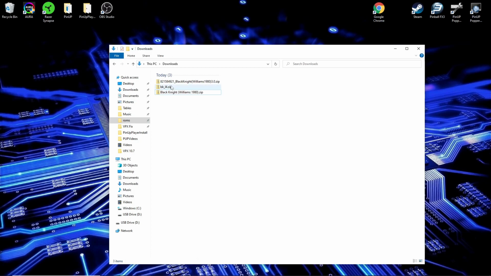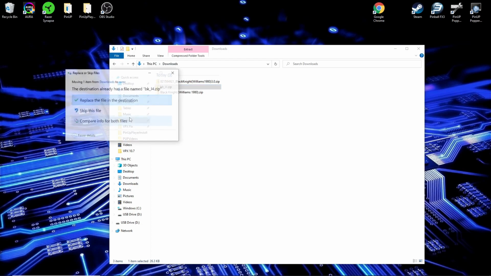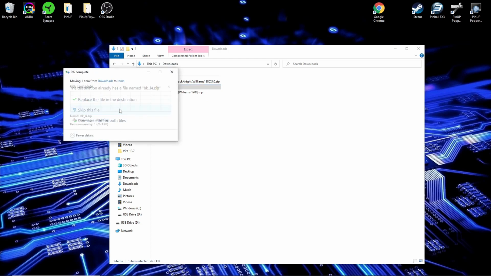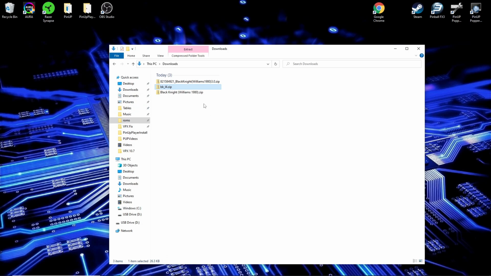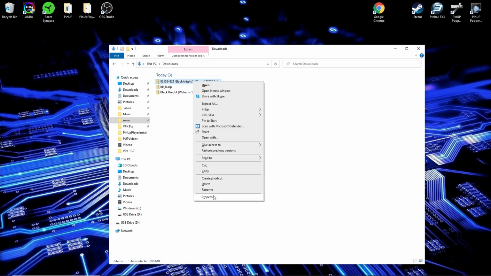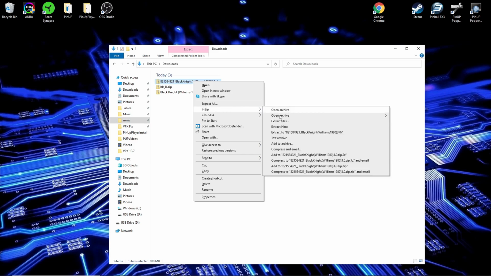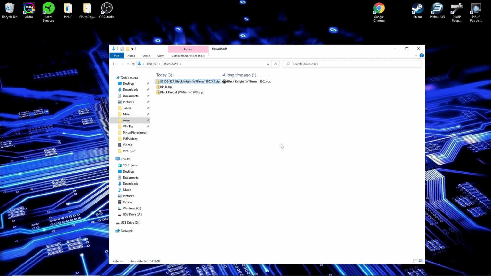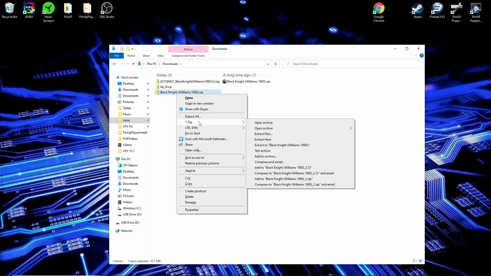So first things first, you want to put your ROM file in your ROMs folder. I believe I already have this file for another table, so it might say it's replicated it. Yep, say no, skip. Don't need to do that. And then we're gonna unzip this first file with 7-zip. We're gonna extract it here. Same thing with this one.